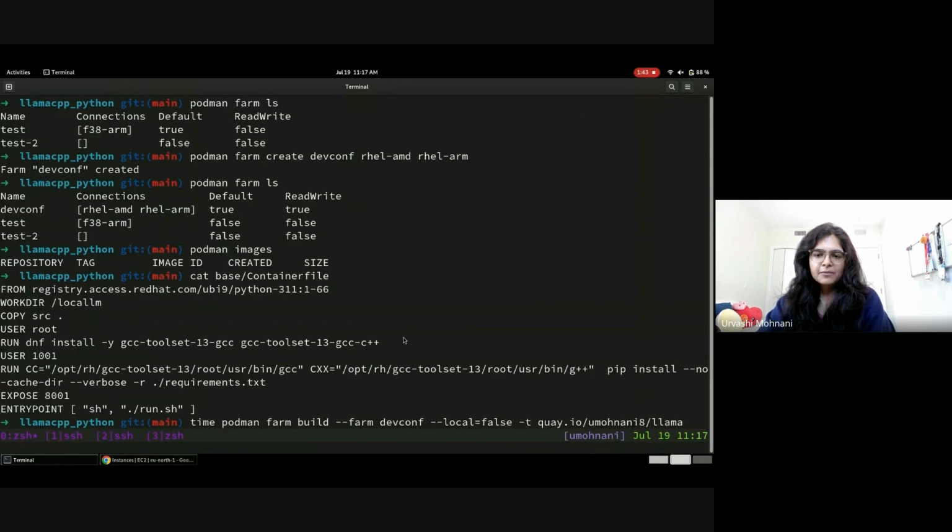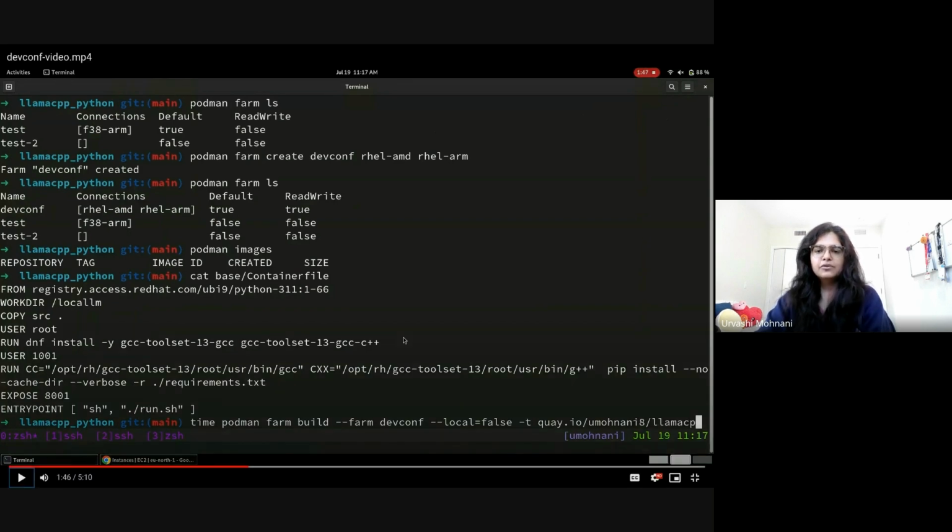And one more flag we have here is called local. By default, local is set to true. What this means is that when you run a farm build, it will build on your farm nodes as well as on your local machine. So if your local machine is of the same architecture as any of the other nodes in the farm, then we won't be building an image for that architecture on the farm node.